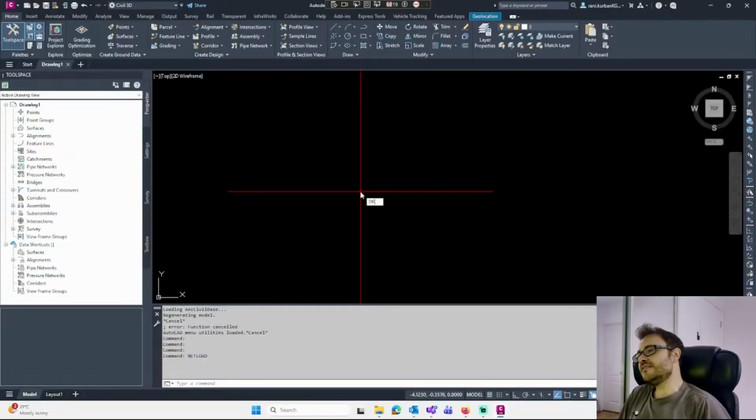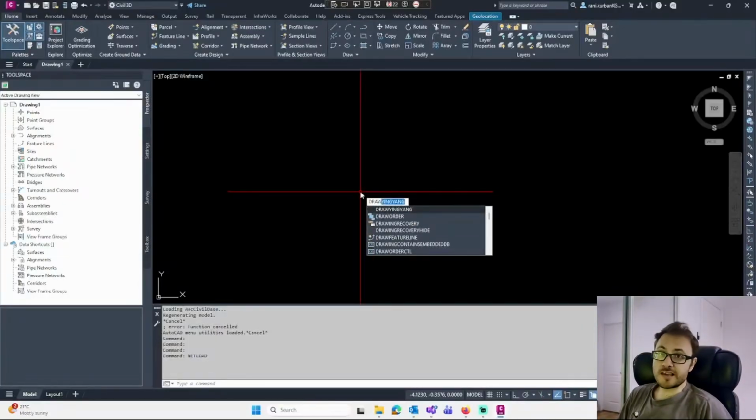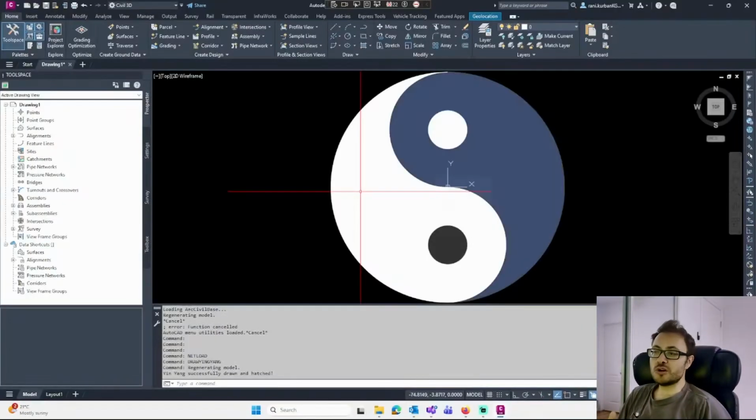Hello, welcome to another video of developing AutoCAD plugins using Visual Basic. In this video, we're going to draw the Yin-Yang symbol using 4 helper functions.